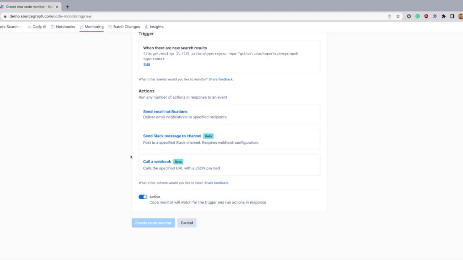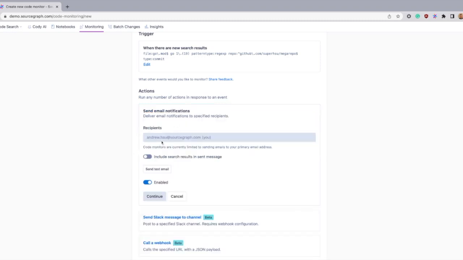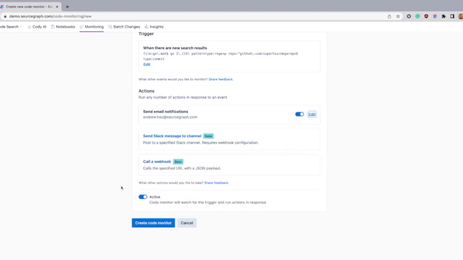In today's tutorial, we'll be sending our notification via email. So I'll select the Send Email Notification option. I'll go ahead and click Continue here, which will send this notification to my email. And with that, I can go ahead and create my new code monitor.